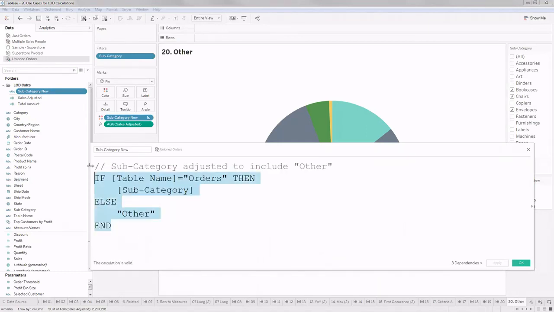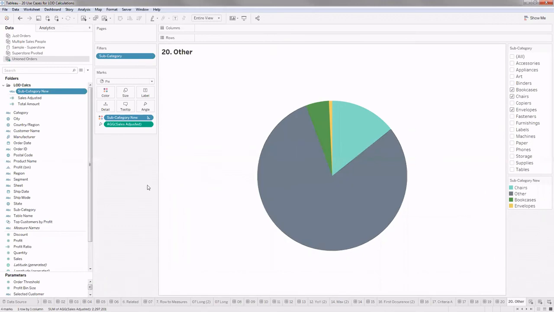So based on my table, if my table is orders, which is basically the original table, then give me subcategory. If my table is orders one, which is the union table, then give me just the subcategory other, irrespective of what the subcategory is there. So that will create a field subcategory new for all the rows from the orders table. It will hold the subcategory value. If it's from the orders one table, it will hold just the other category.